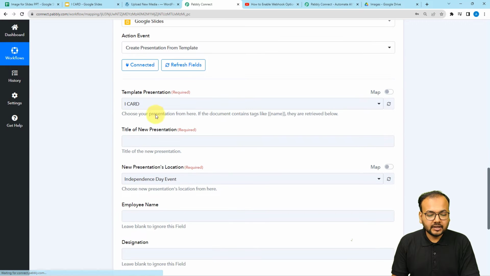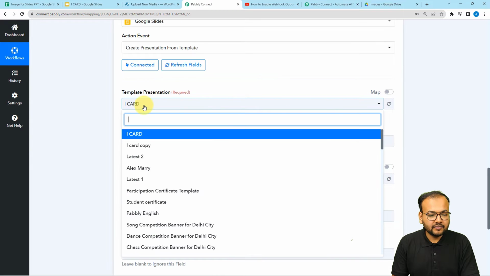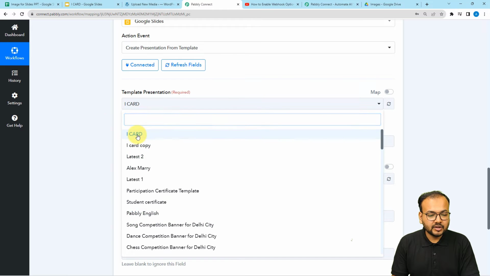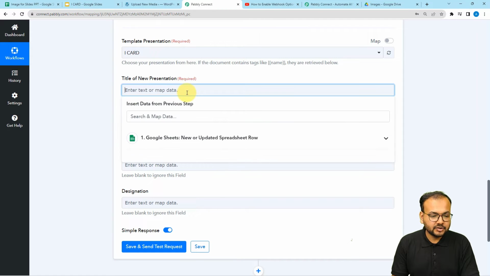So we are now connected and here it started asking to select the template presentation's name. The name of my template is iCard and you can find the name here inside this list. So I'm selecting the name. Then here it will ask you to give a title to this new presentation. So I'm just going to place iCard as the title.